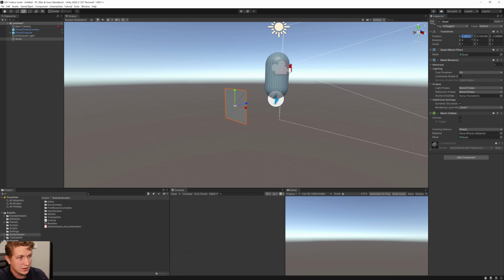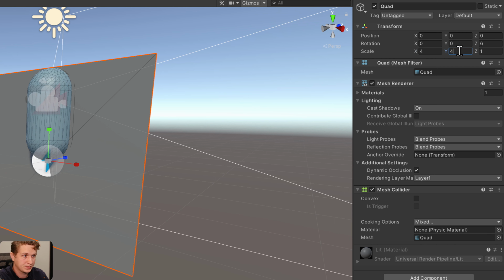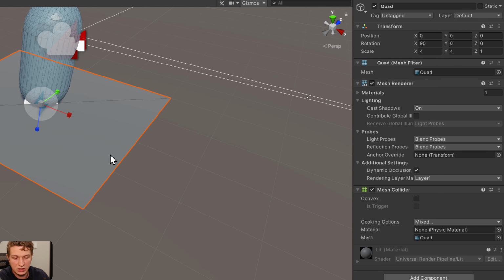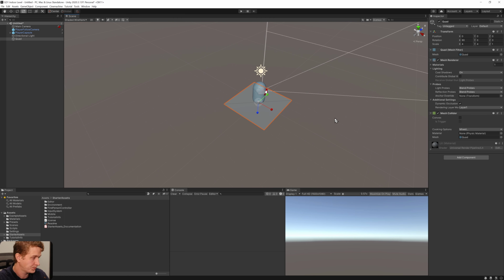And I'm going to set this position of the quad to 0, 0, 0 using the transform. And then I'm going to set the scale to 4 by 4. And then I'm going to rotate it 90 degrees on the x-axis, and that will give me the start of the floor that I want to use.